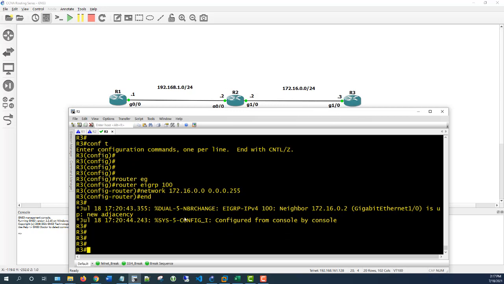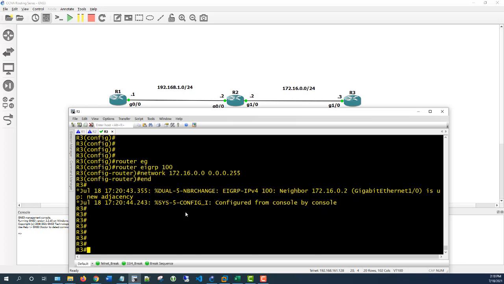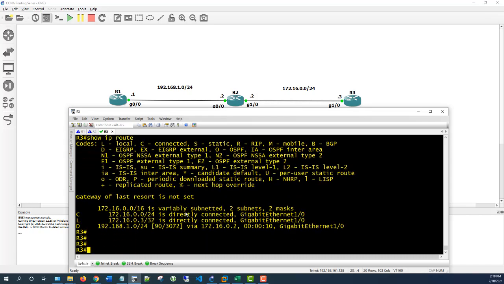with router 2. So if you look at the routing table, you should have learned the 192.168.1.0 network from router 2. That's the network you learned about. And here you see it says D. If you look at the codes, D stands for EIGRP.